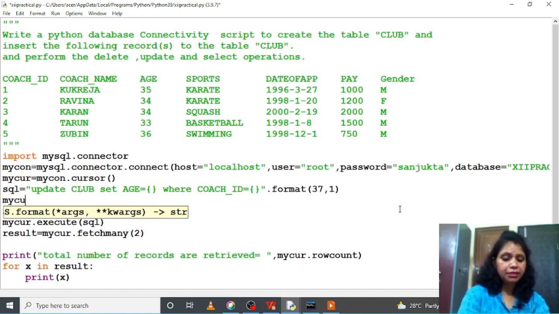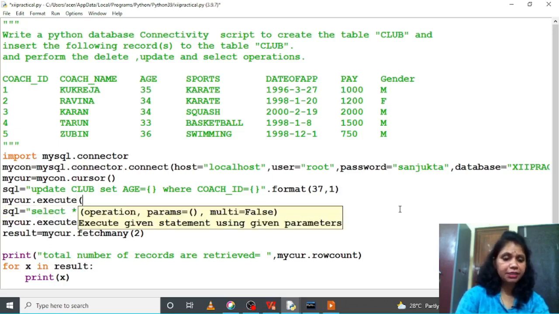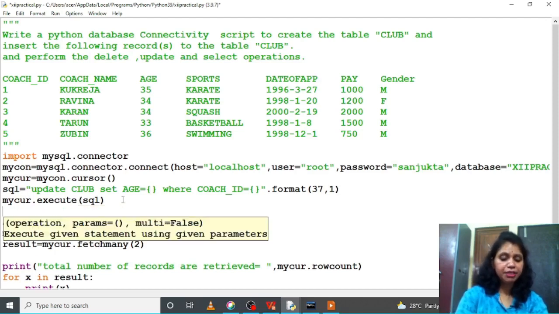So myCur is my cursor object. Remember students, all the time I am just using the same. myCur is my cursor object, then execute function, and here I have to provide the SQL variable name, because I have assigned the SQL query to this variable name sql, so I have to just pass this parameter, right? After that I have to use the commit function with my myCon object, myCon dot commit function.